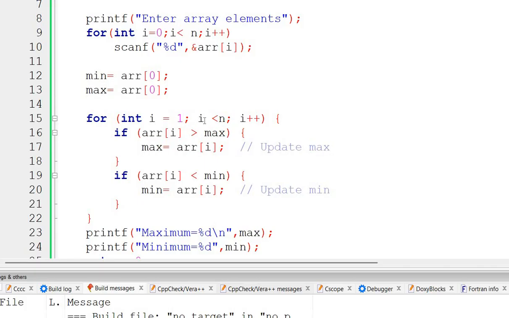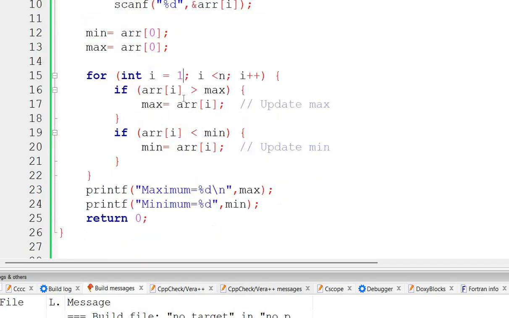That's why you compare with all the other elements, that is n minus 1 elements. Now i equal to 1, i less than n, i plus plus. Array of i, array of 1, greater than max. Max is array of 0. If the condition is true, array of i greater than max, then max equal to array of i, update the maximum. If array of i less than min, min equal to array of i, update the minimum. Then you can print the maximum and minimum.